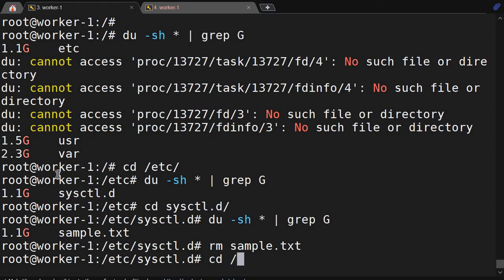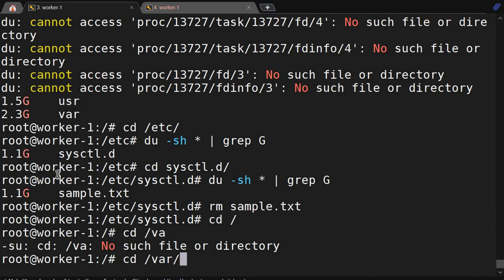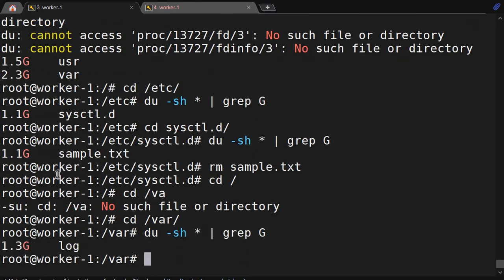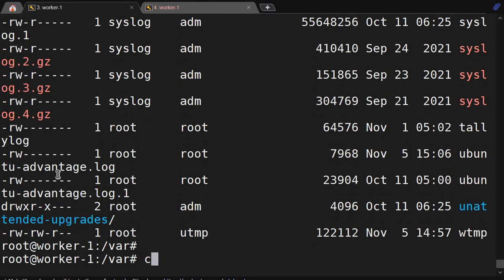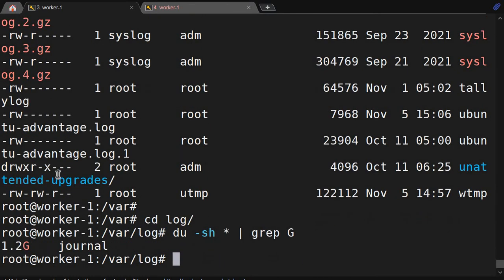Now, it was showing in slash var also, so we'll go cd slash var. Okay, slash var, du -sh star pipe grep g. Okay, there's a log directory at 1.3 GB. We'll go inside the directory log. Then we'll do du -sh star. Okay, there is a journal log which is consuming 1.2 GB.